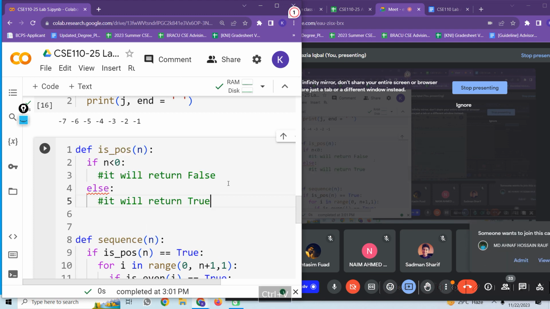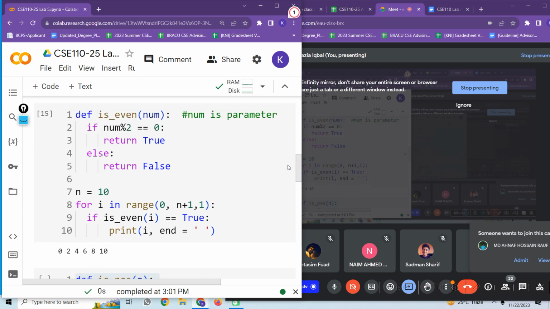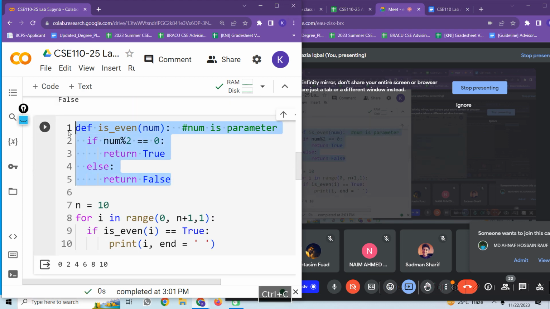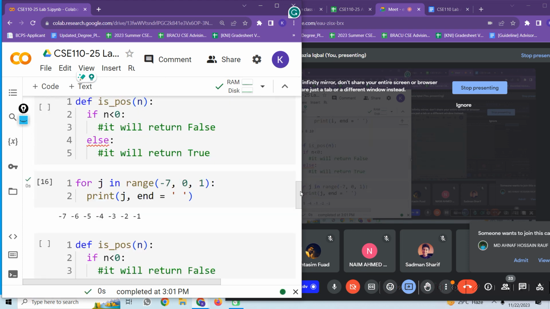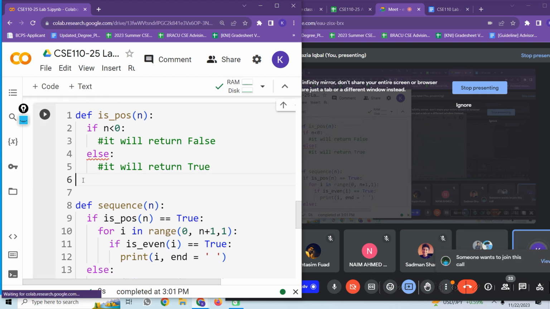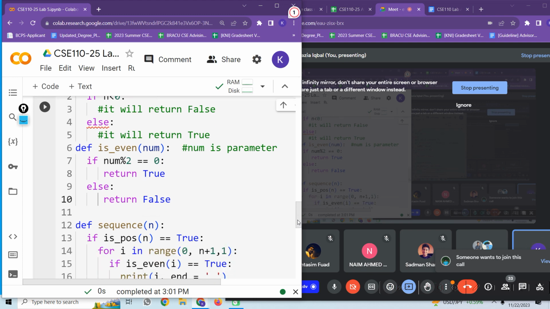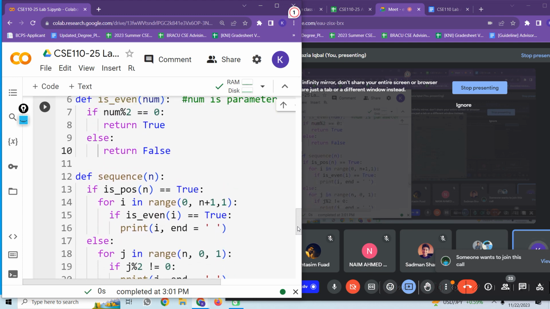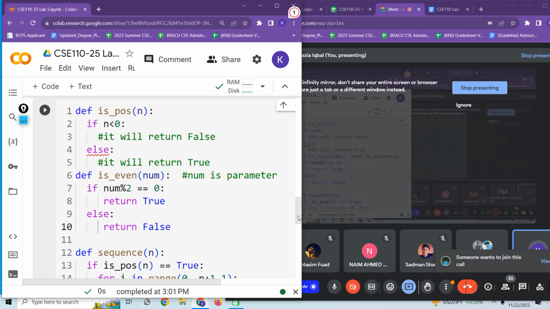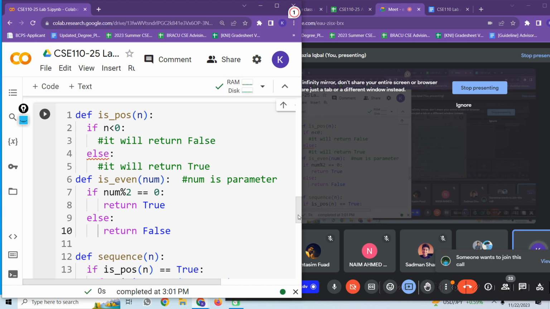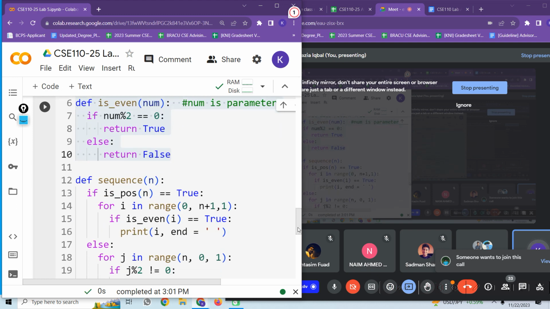This is my isPos function, and my isEven function will also be inside the same block or same code block. This one. Only then you can access the function. Otherwise, you won't access the function. So while solving your lab task 1.4 plus, make sure you write these functions again, for isEven, for isPos, and you're just using this function again here.